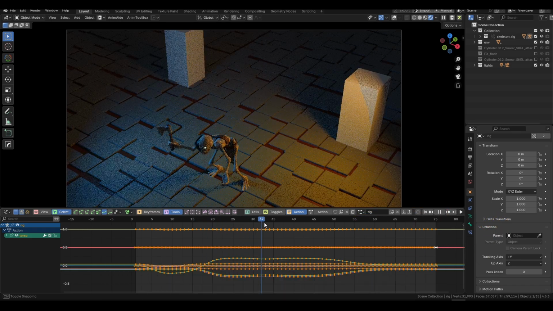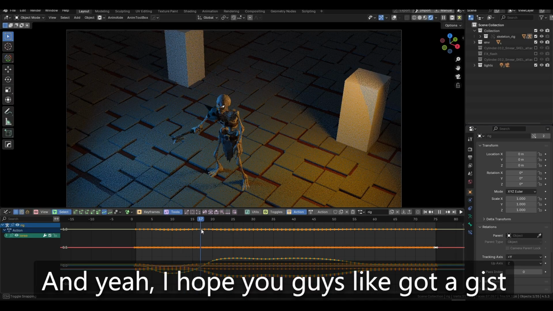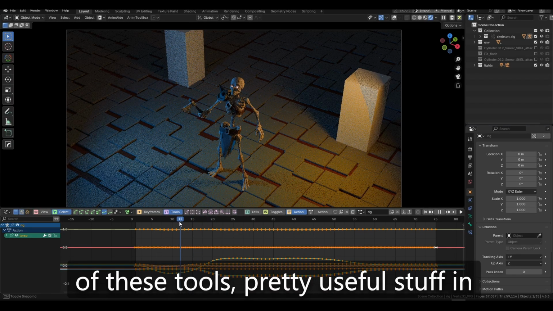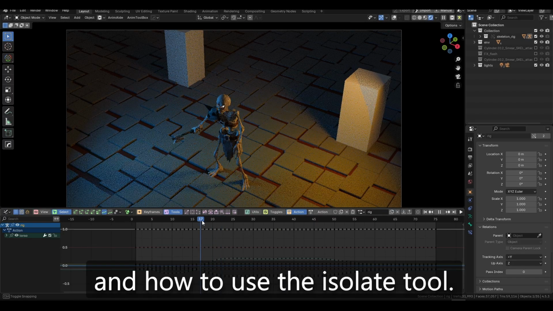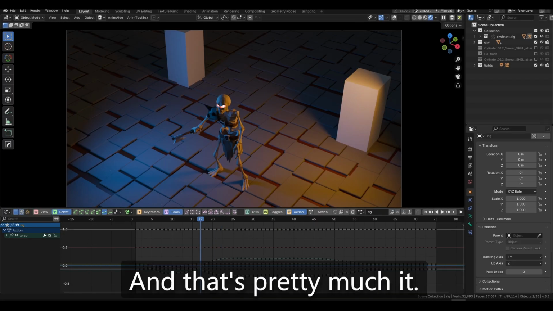That's pretty much it. I hope you guys got the gist of these tools. Pretty useful stuff in terms of how to use the silhouette and how to use the isolate tool. And that's pretty much it.